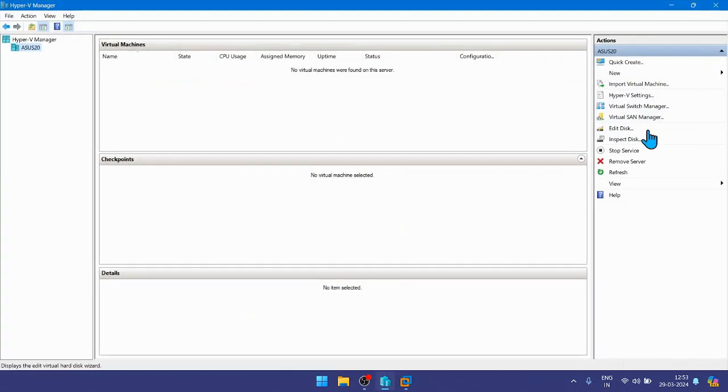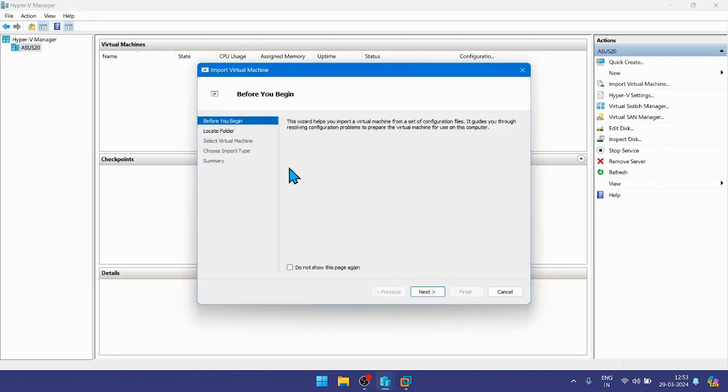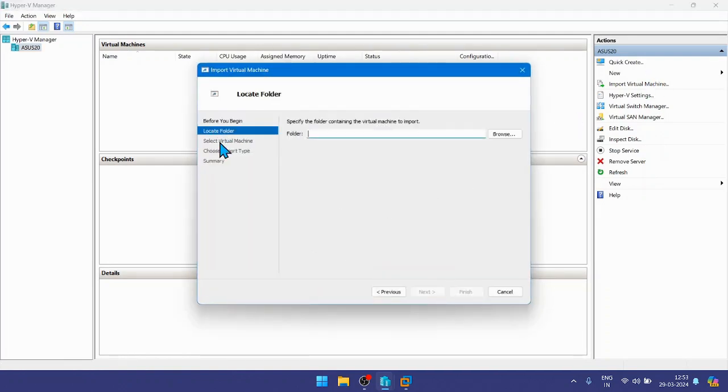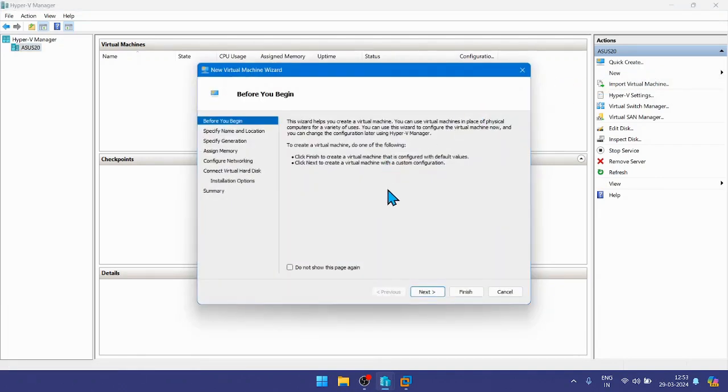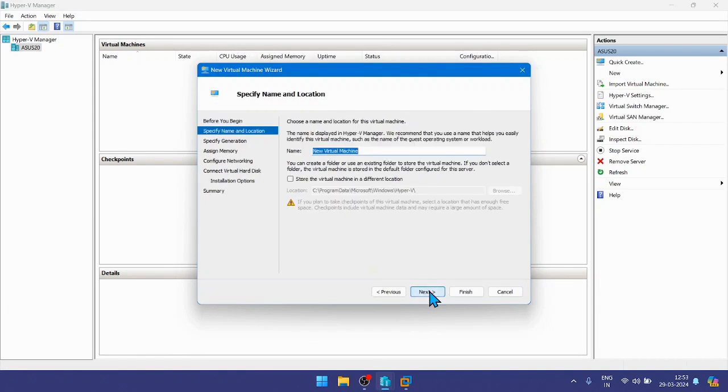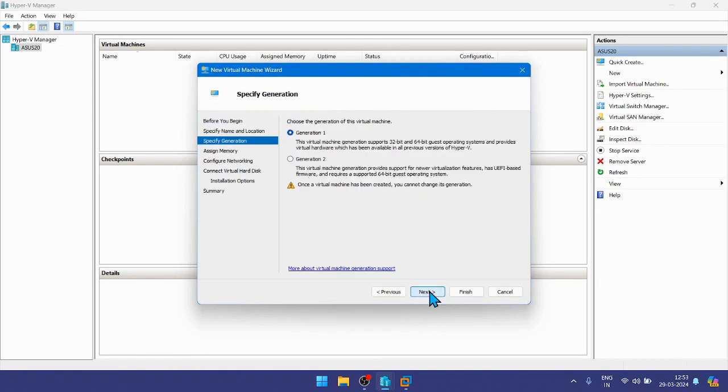Apart from this, we have other options. For example, we can import the virtual machine. Locate the folder and select the virtual machine, choose import type and all those things. Even if we go for creating a new virtual machine from here, it would give us multiple options. I would click on Next. I would click on New Virtual Machine.